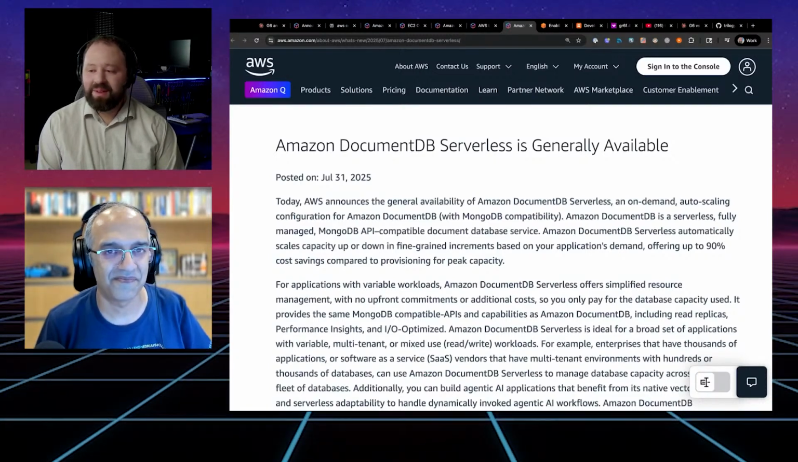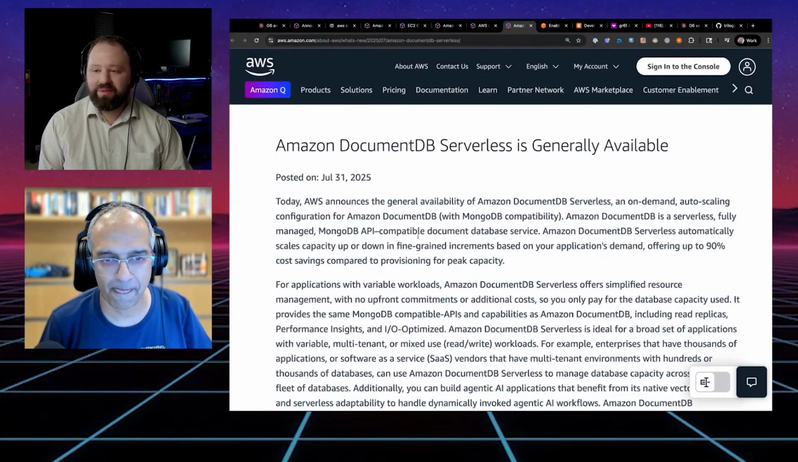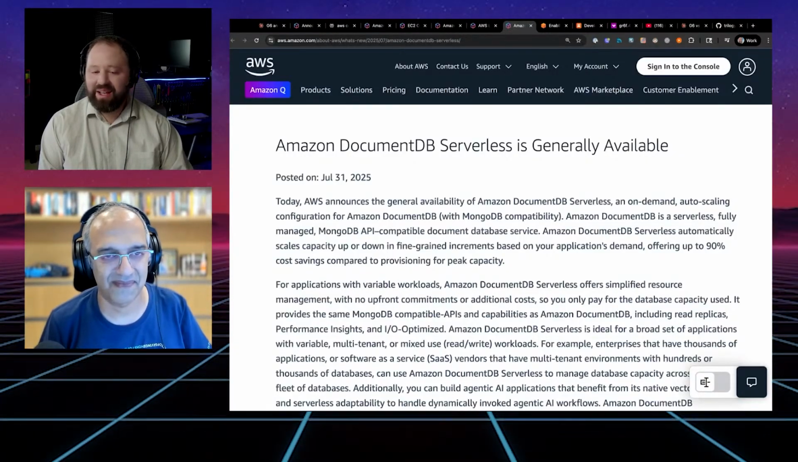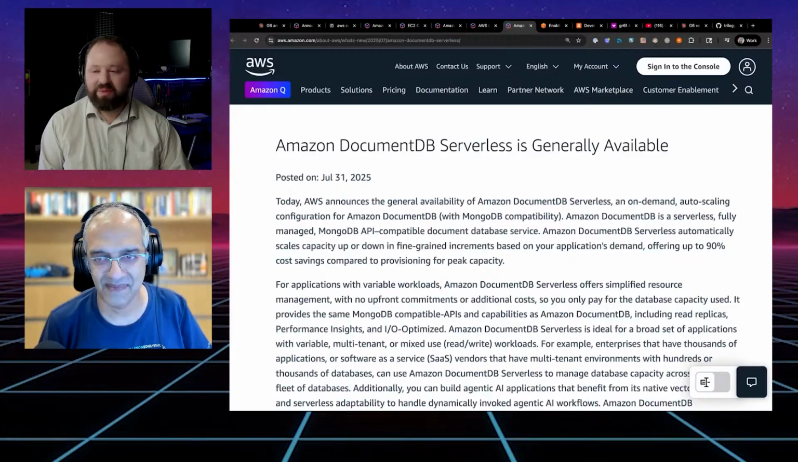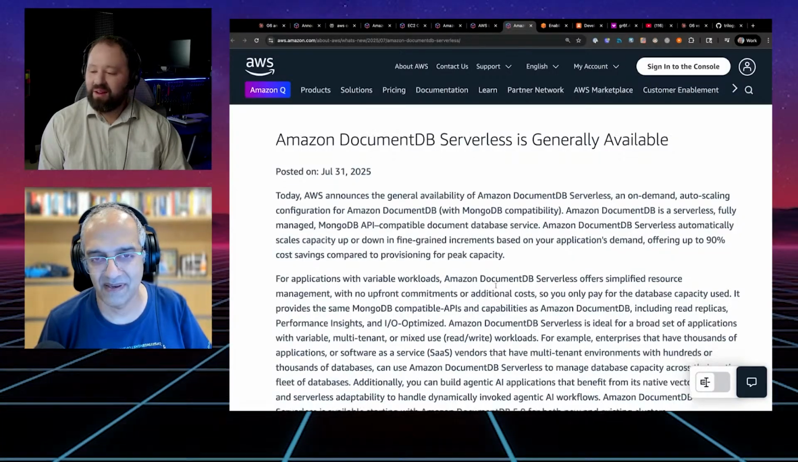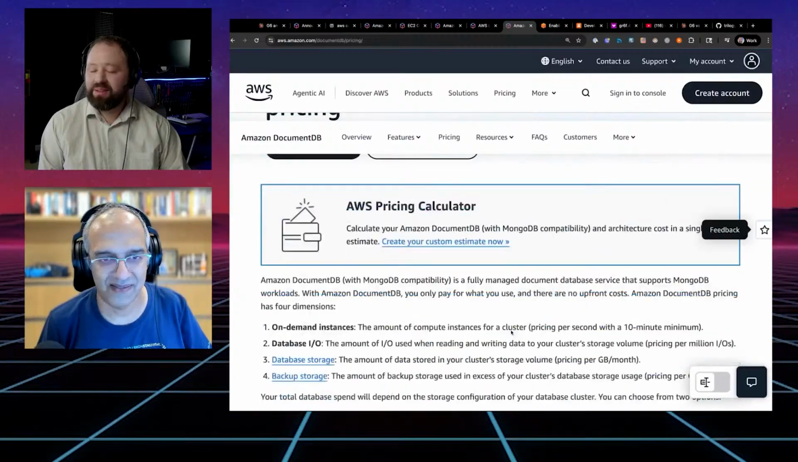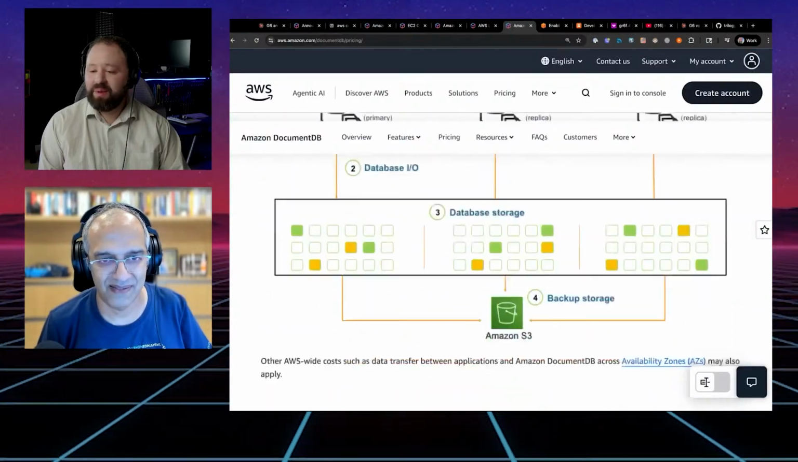Yeah. Well, this is great. This really lowers the barrier for DocumentDB for personal projects and anything that's spiky where you don't want to provision a big bit of code. So what do you think? Let's have a look at the pricing real quick. DocumentDB is on demand.